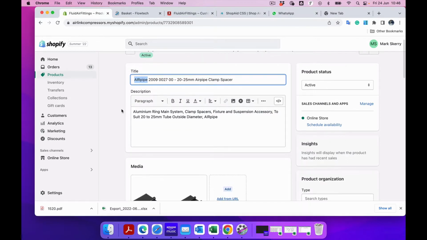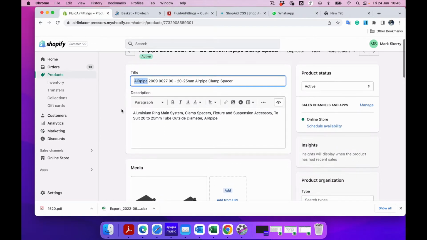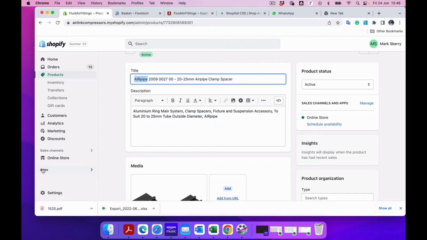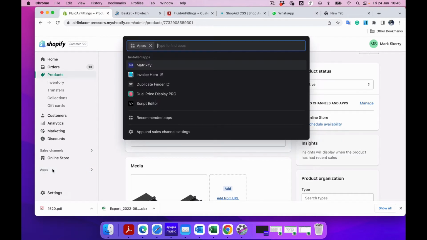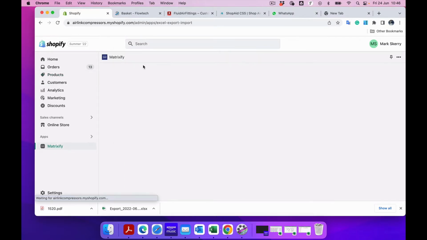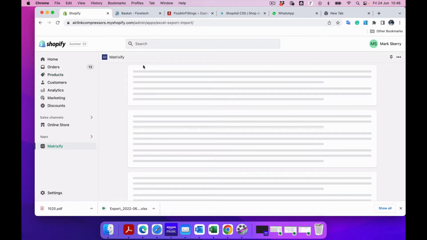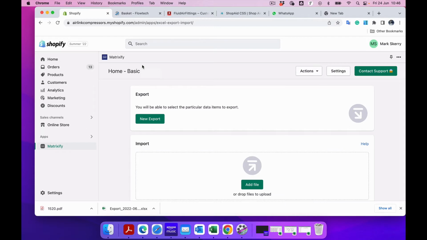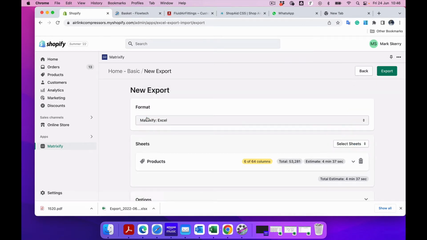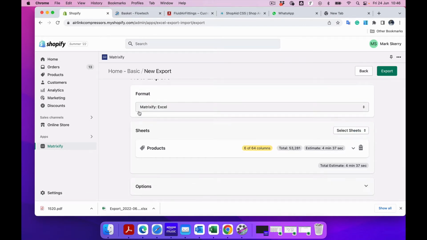Once you've done that, we'll need to head over to the apps. Right, so click on the apps, go on to Matrixify, which is the thing that we use to upload and stuff. And then what we need to do is export. So the export bit is self-explanatory. It just exports data from the website onto a spreadsheet. So click on export.